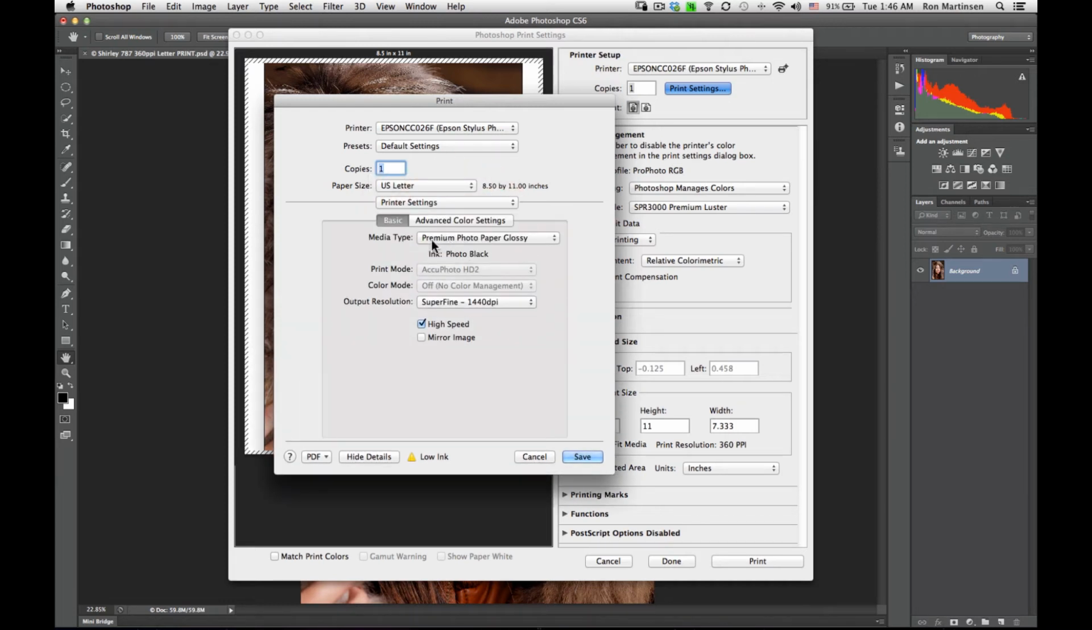Printer settings. This is where we need to be very careful. Make sure we choose the correct media type. This is not the paper profile. This is telling the printer how thick the paper is and how fast to print it and how long to let the ink dry and so on. And so we want to choose Ultra Premium Photo Paper Luster. A lot of words, but that's our luster paper from Epson.